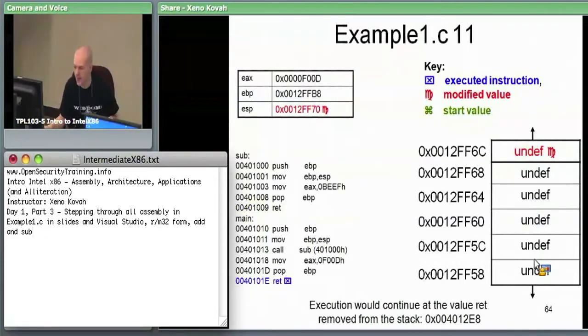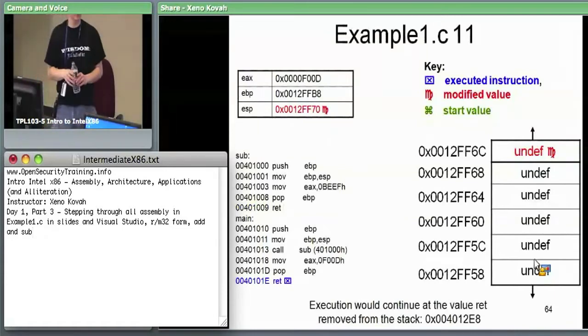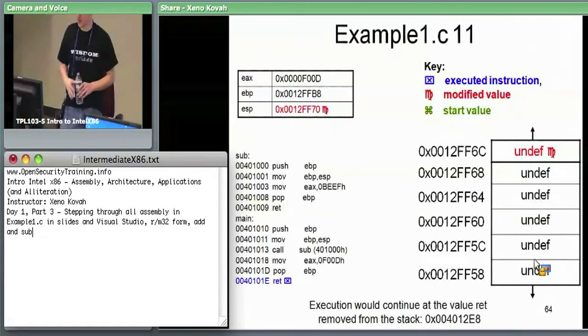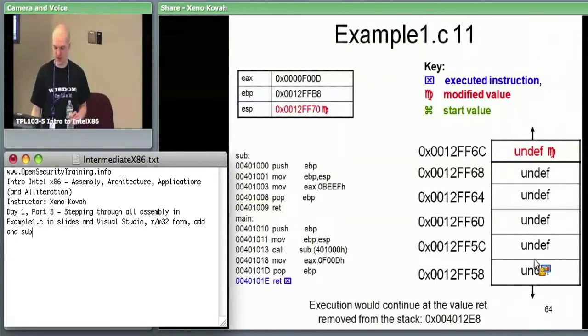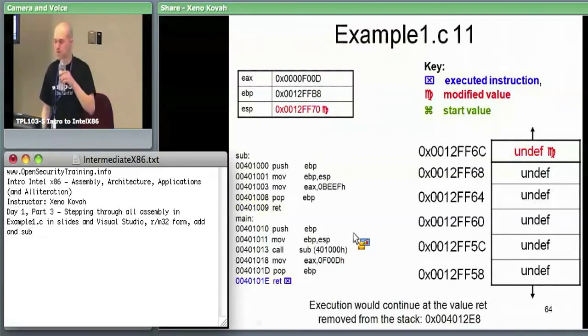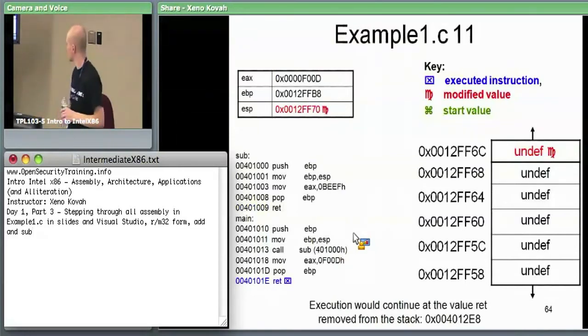So, any questions on this example that we went through right now? We'll be going through one more like this where we do every instruction at a time, and it'll be more complicated. We'll be passing values, et cetera. But any questions on the instructions we saw thus far? People on the phone, questions? All righty.